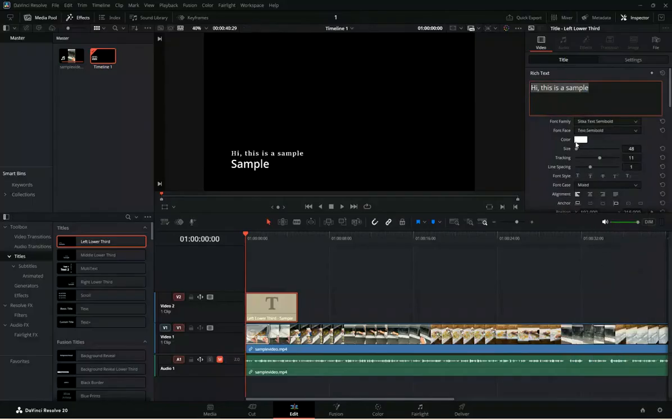To change the font and size, use the drop-down menus in the text section of the inspector. You can also adjust the position by using the position controls, allowing you to move the text to the desired spot on your video. If you want to add effects or animations to your text, you can explore further in the inspector under the Settings tab.